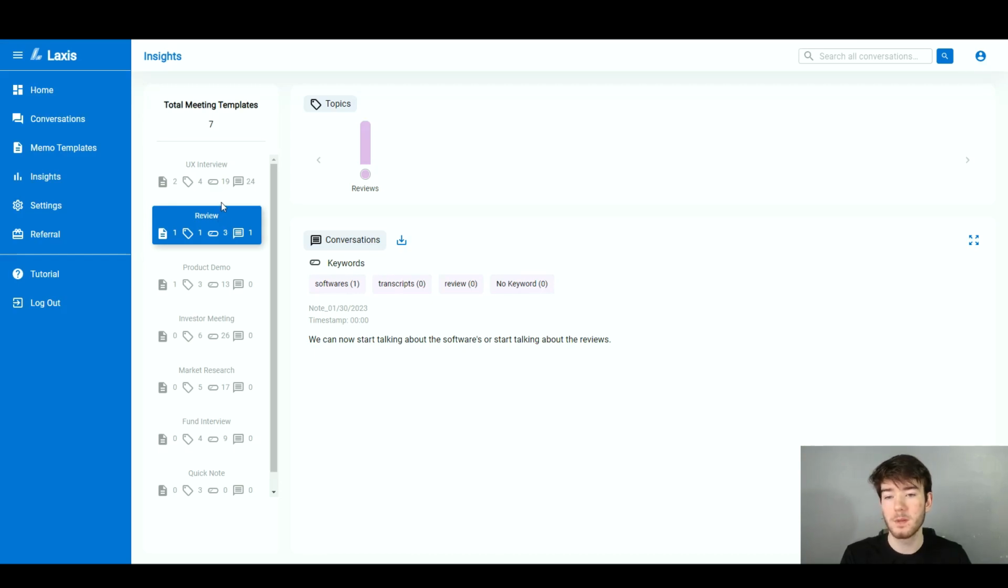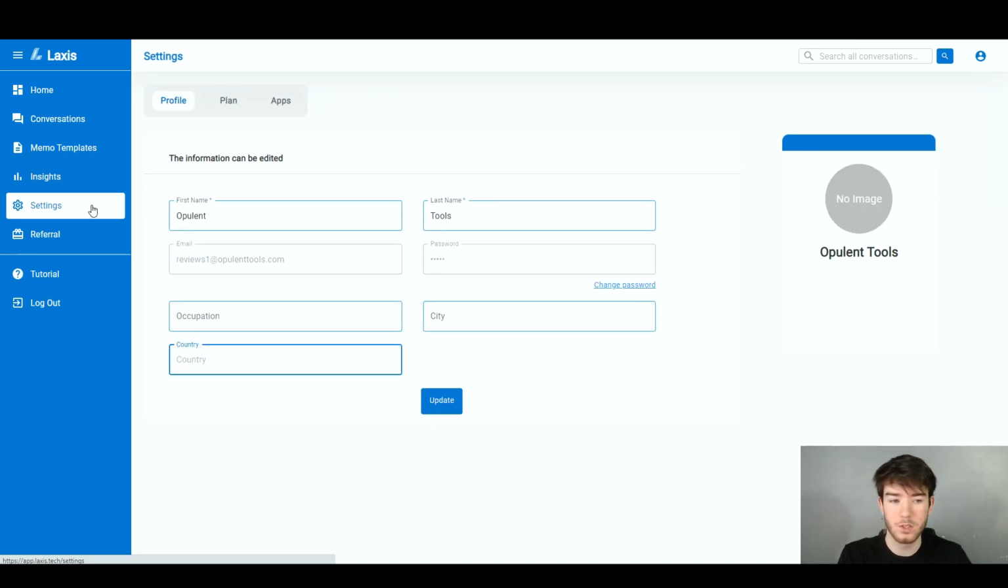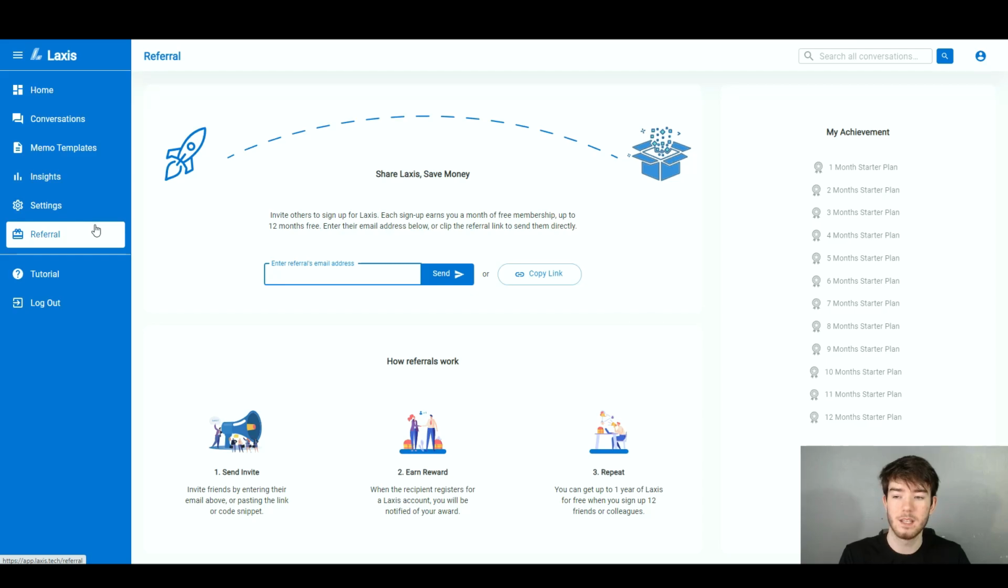So again, the more meetings you have, the more data that will be run through, and this is pretty much where it all is. You can see we got a little bar here for that, and then it also says it down here in the keywords. And that's pretty much it for this software. We then just have the settings, which you can change yourself, and then the referral if you want to refer this software to any one of your friends through an email address.